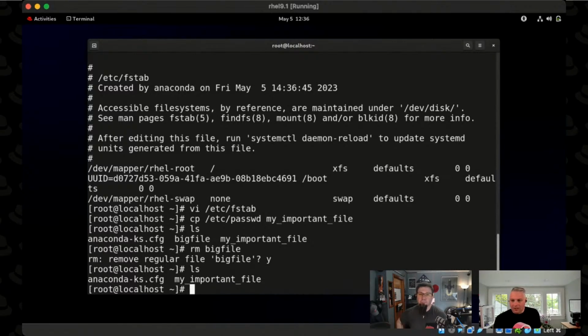Right. All right, so I made this file. You might notice it as my important file, and I'm going to surprise you. It's important to me. So I want to make sure I pull a backup of it. It's very important.